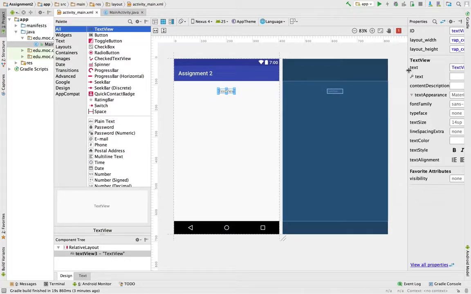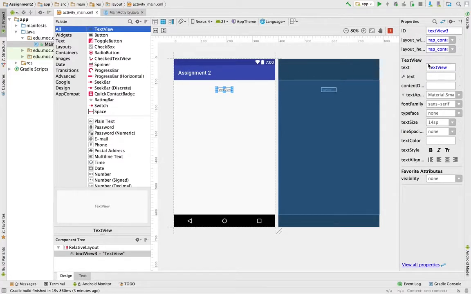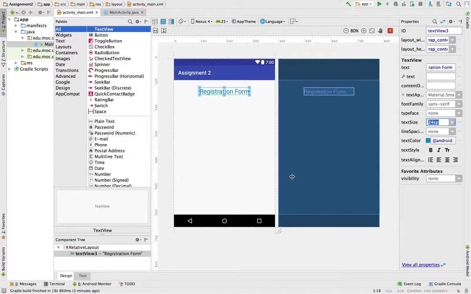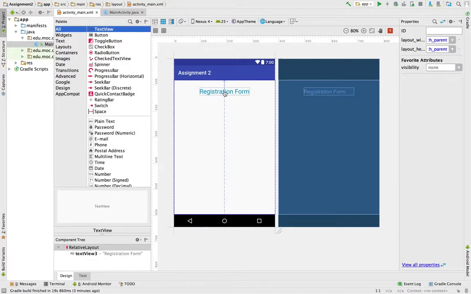Now here you can see these are the properties that the element has. We will name the text as registration form. We'll give it a larger size, around 24 sp. We can give the text color, let's have holo dark blue. This will be the text color for the registration form. We have a heading now.